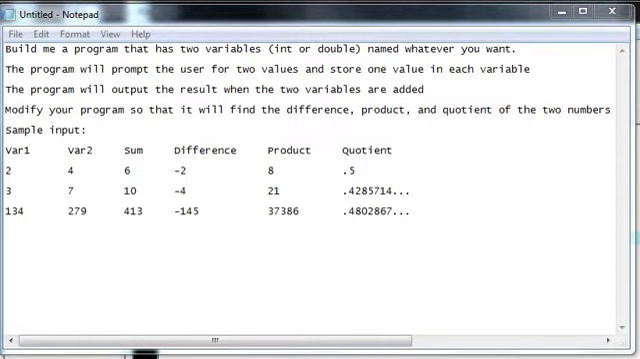And then after that, you're going to take in one number, and then you're going to store it to a variable using cin, and then take another number and store that to another variable using cin. I want you to then modify your program so that it will find the difference, product, and quotient of the two numbers. So first I want you to make one that adds them together and outputs a number.